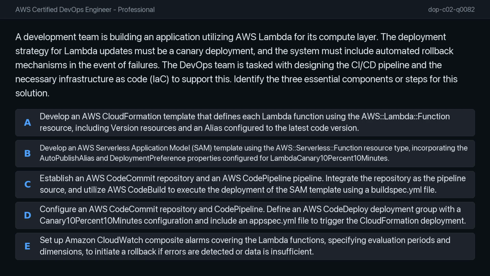Option C, establish an AWS CodeCommit repository and an AWS CodePipeline. Integrate the repository as the pipeline source and utilize AWS CodeBuild to execute the deployment of the SAM template using a buildspec file. Option D, configure an AWS CodeCommit repository and CodePipeline. Define an AWS CodeDeploy deployment group with a canary configuration and include an application specification file to trigger the CloudFormation deployment. Option E, set up Amazon CloudWatch composite alarms covering the Lambda functions, specifying evaluation periods and dimensions to initiate a rollback if errors are detected.